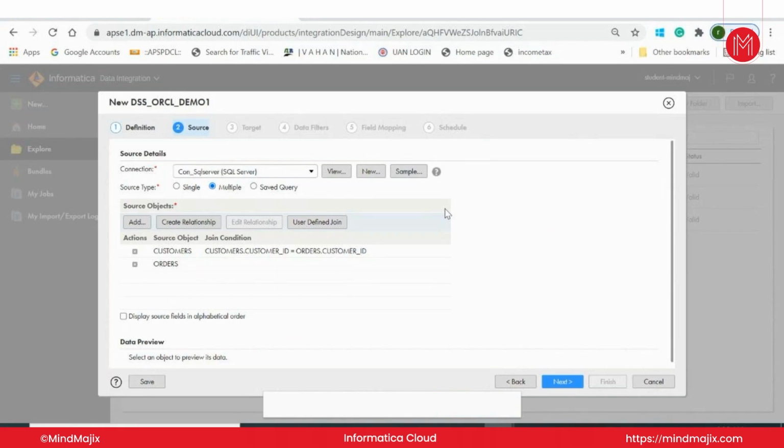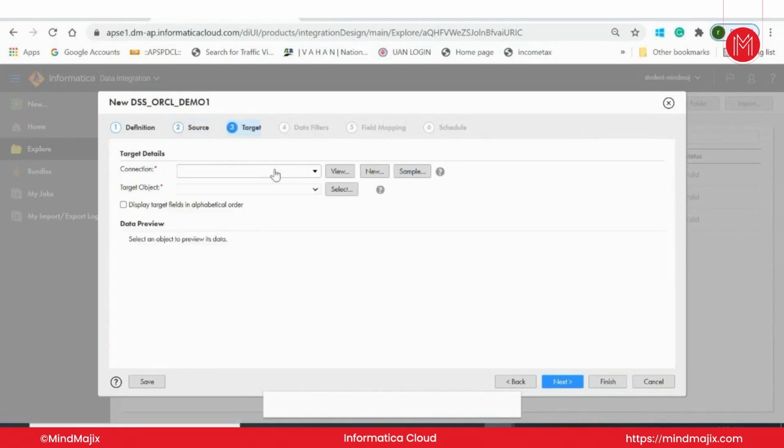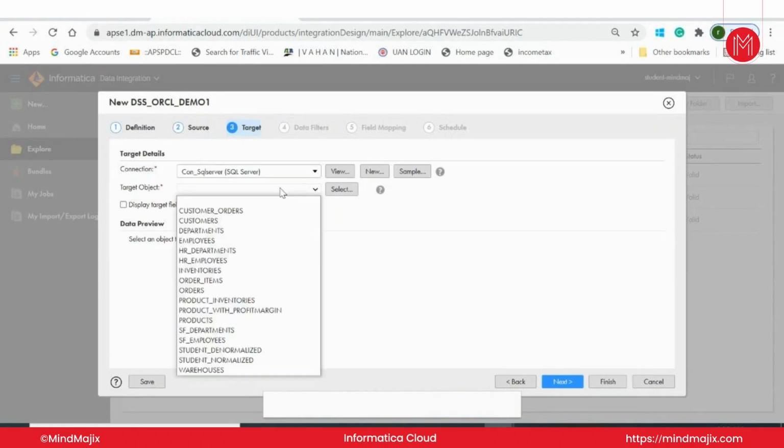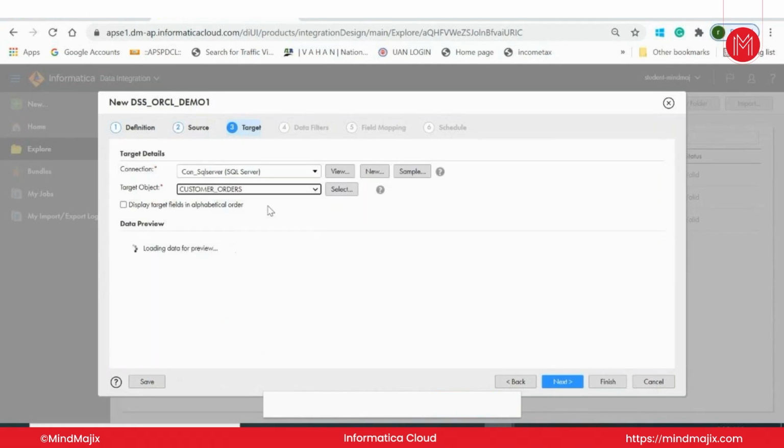I will show you how to create a saved query. So let's go ahead with the multiple options now. Click next. Now it will take us to the target, right? So for the target, again you select database connection with SQL Server, and then select the target object as customer orders, the first thing. So this is kind of a combination of both the tables. So some columns from orders would be here. Okay, there is no data.